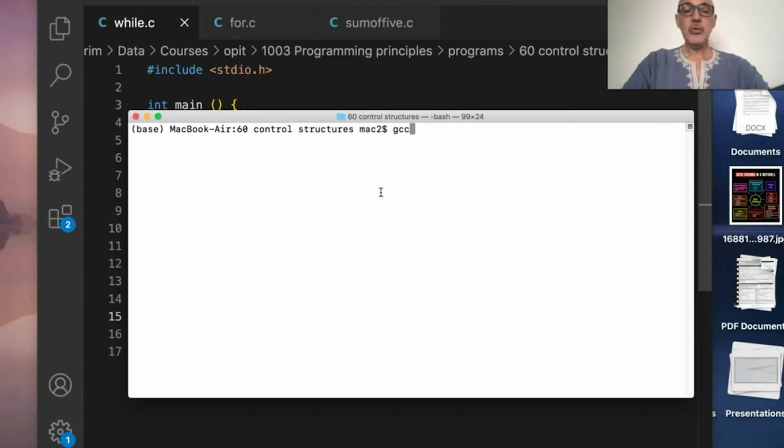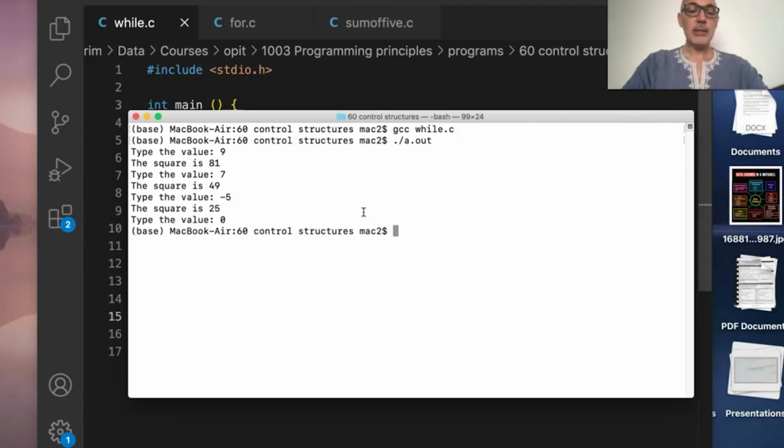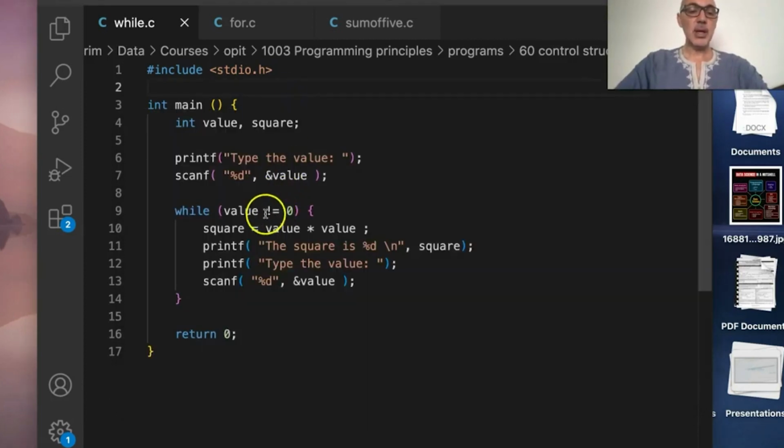So we need to first of all compile with gcc while.c, and then we can execute. Type the value. So for instance 9, the square is 81; 7, the square is 49; let's say minus 5, the square is 25. Now let's type 0, and I exit the program, exactly as we suspected. As soon as the value is equal to 0, the while is evaluated as false, and then we exit the loop.